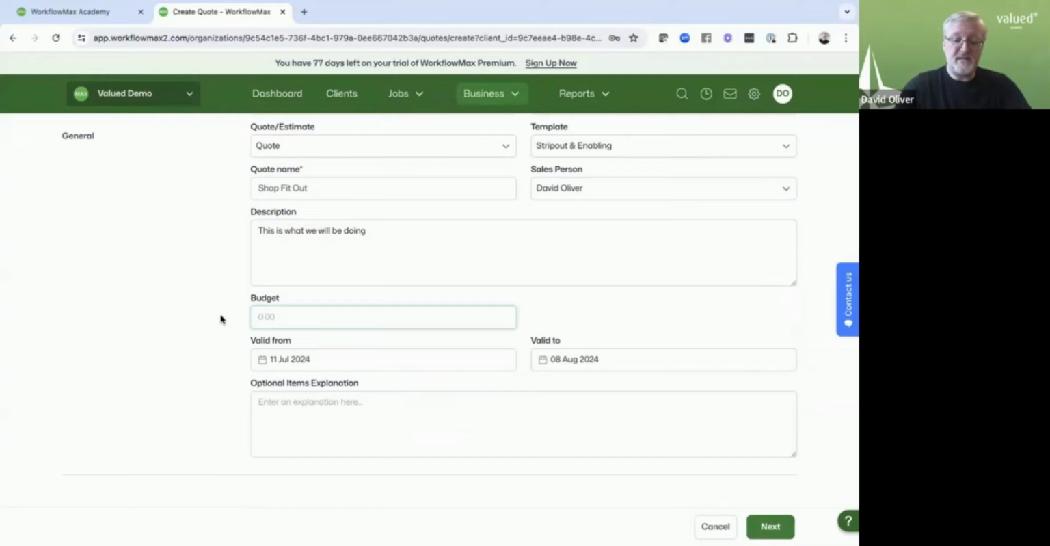So if I said that this is going to be 10,000, then I can put that in as my budget. And we'll see as we build our quotation, whether it's coming close to that figure or even exceeding that figure in terms of what we hopefully are going to charge the client. We can see when the quote is going to be valid from and when it's valid to. If it goes past this date, it will be classed as an expired quote. It's not the end of the world. You can still resurrect that. You can still change it, still accept it, but it will be managed under a section for expired quotes.